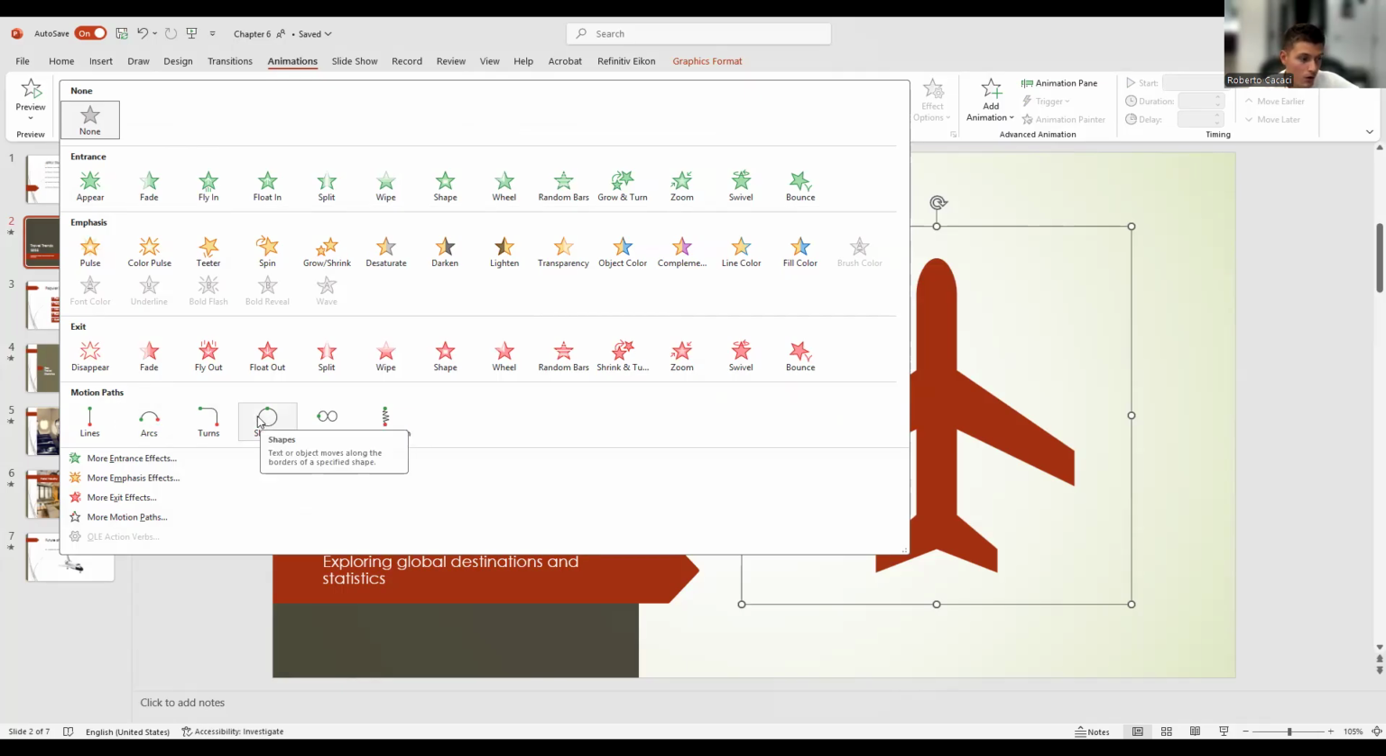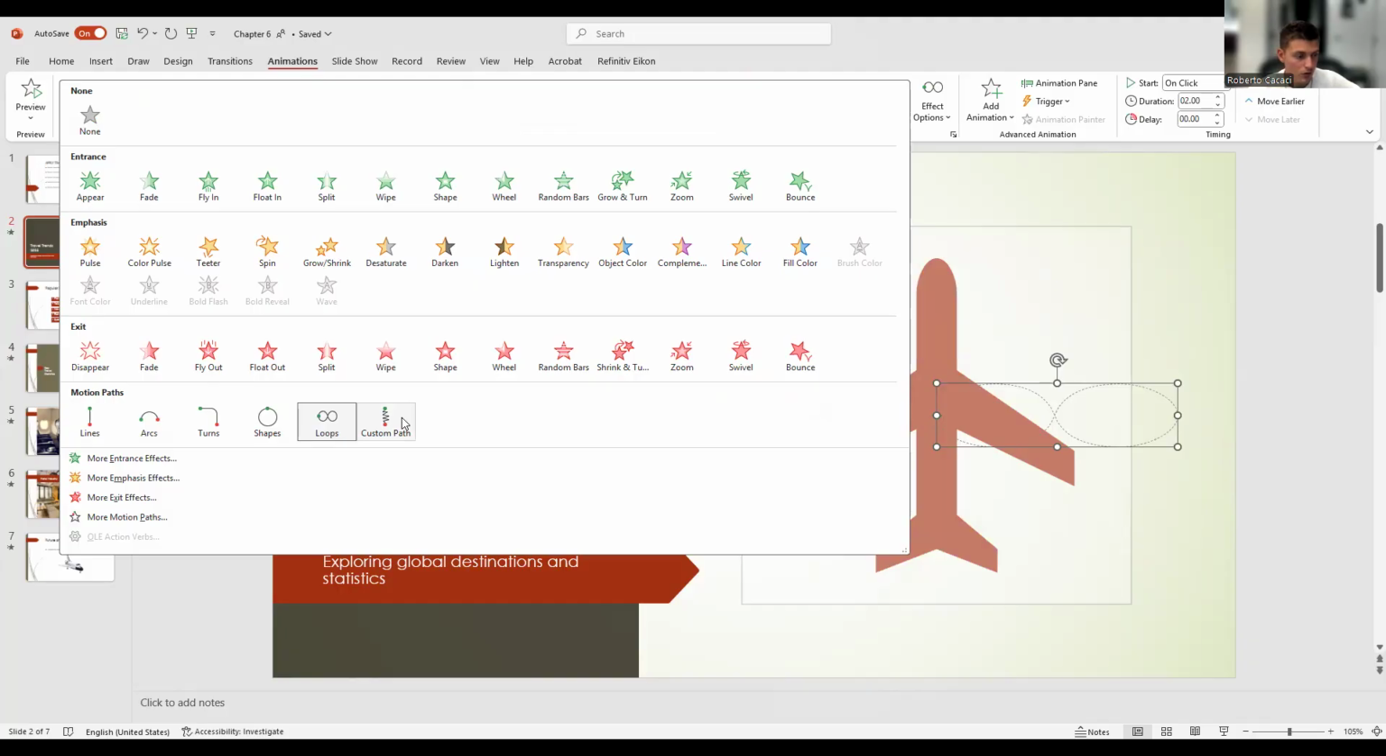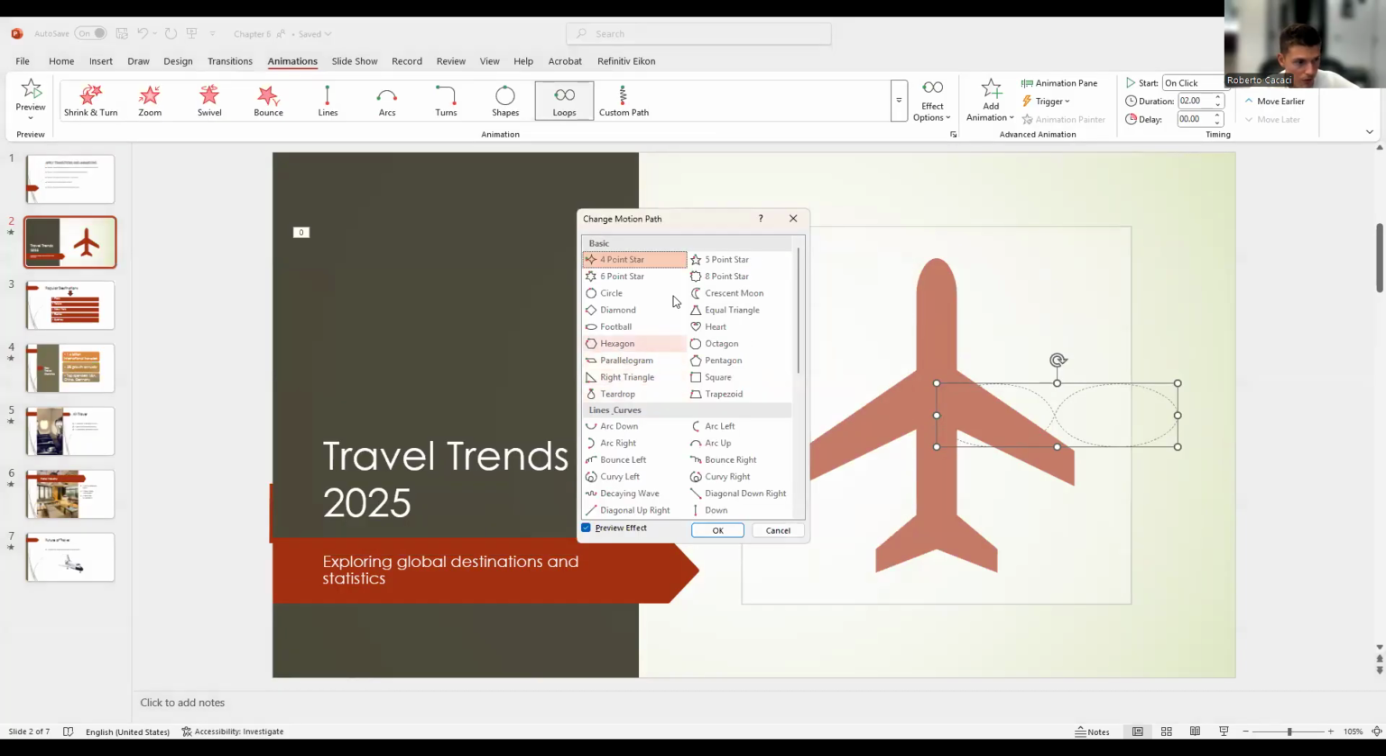So if you are required to select and apply a motion path that you see here, you will just select it, and this is basically what is gonna happen. Sometimes you might not see it immediately for what is required on your exam. You will just click on more motion path and you will have a wide range of options.